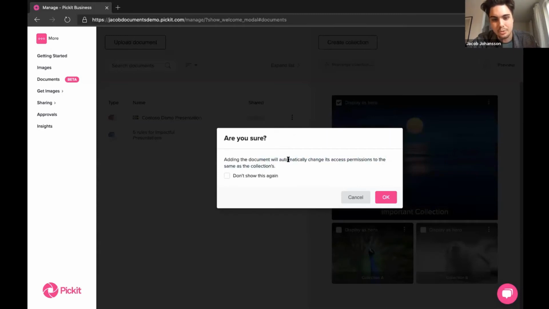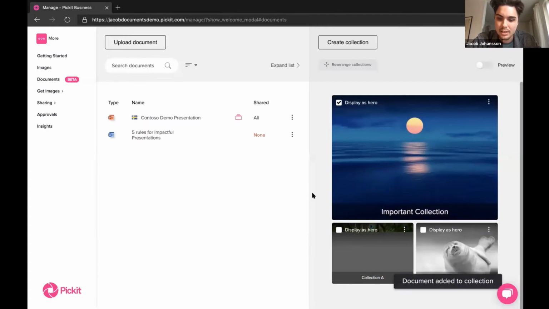As of now, you will change the permissions of that document to the same as the collection, but we got a lot of feedback from the beta testers that they want to have specific sharing of the document inside a collection. So this will be removed. But for now, the document will inherit the same permissions as the collection. So this is just a warning for that. And there we go, it's added to the collection.